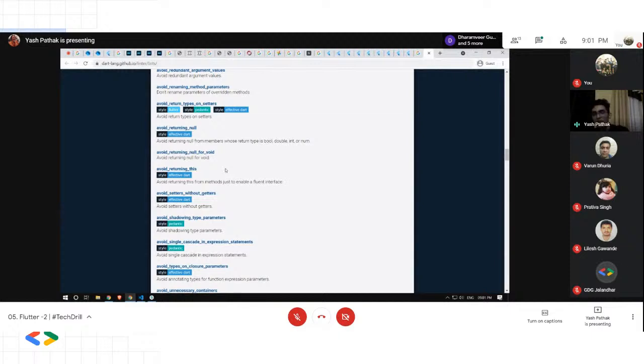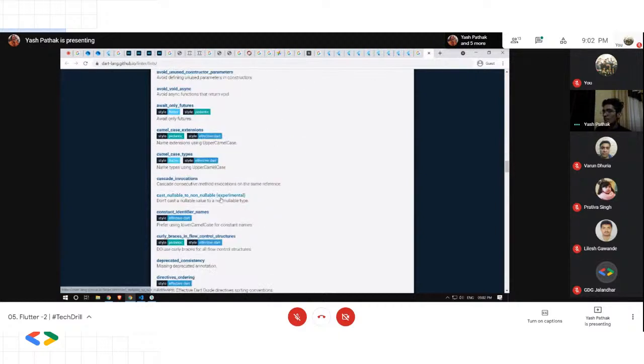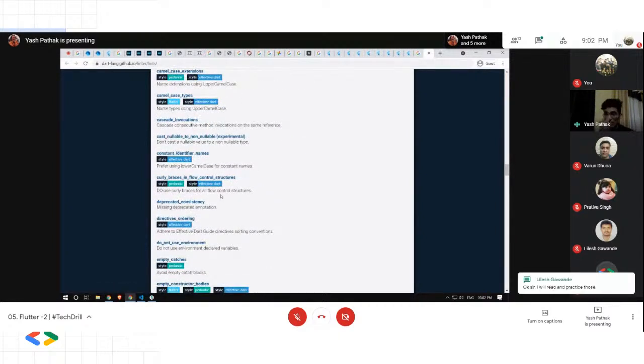Every language has these kinds of linting rules. You can try them out. If you know the linting rules, then you are a good developer. You are okay to work in any kind of development ecosystem, whether it's Google or all the fun companies available. So it's always good to keep these notes handy with yourself.